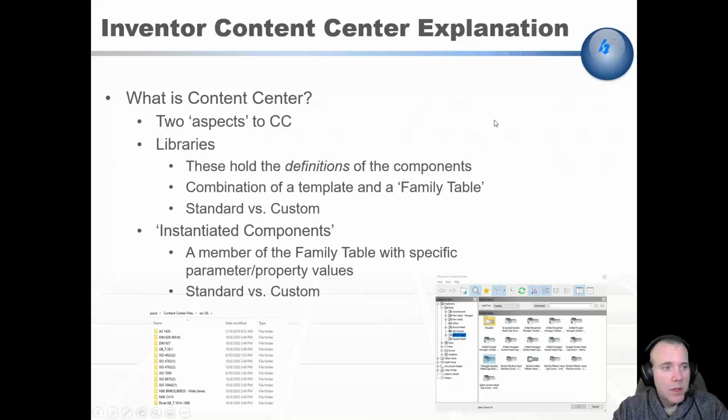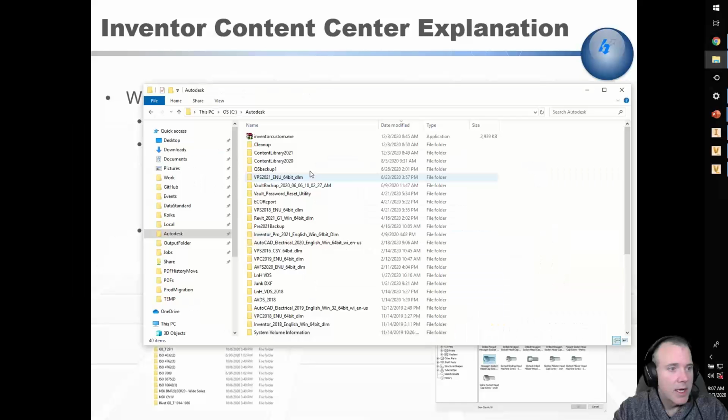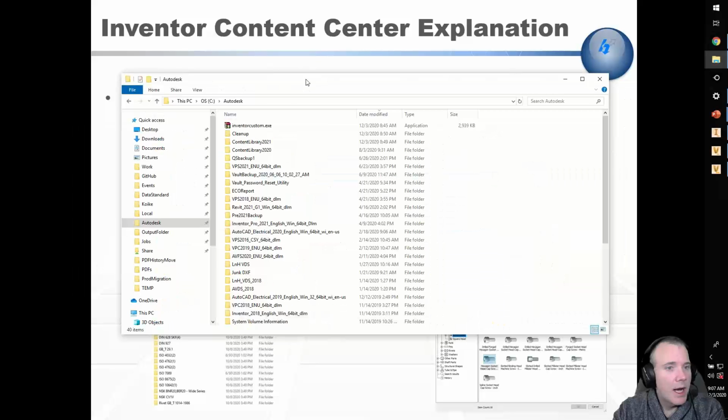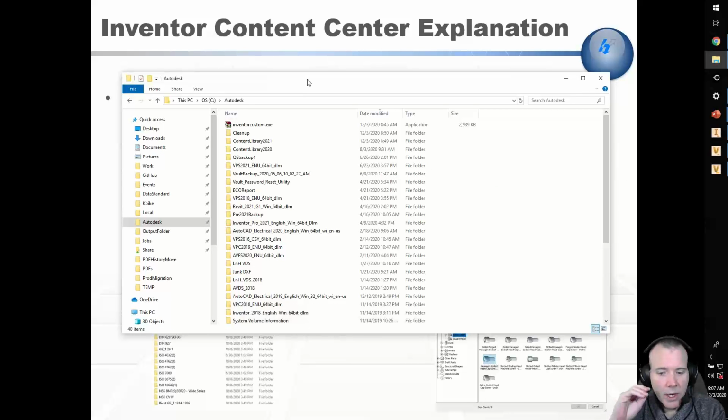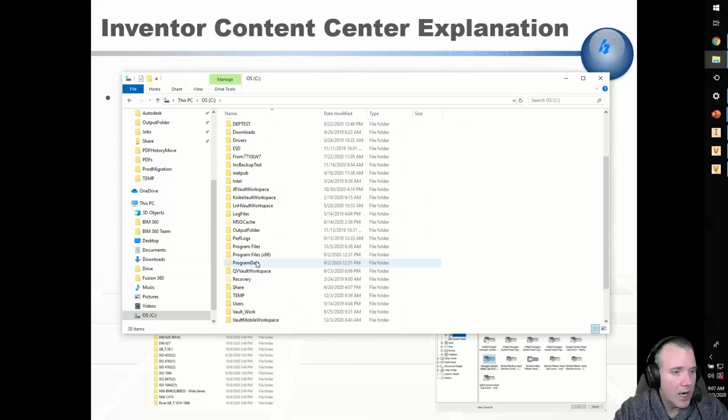Now, I want to take a look at this quickly, just to show you in context some more of this. Out of the box, a default install of Inventor, when you choose to install the content libraries, because that's an option, you will see a collection of files in your program data folder based on the version of Inventor that you're using. So in this case, we're talking about 2021.